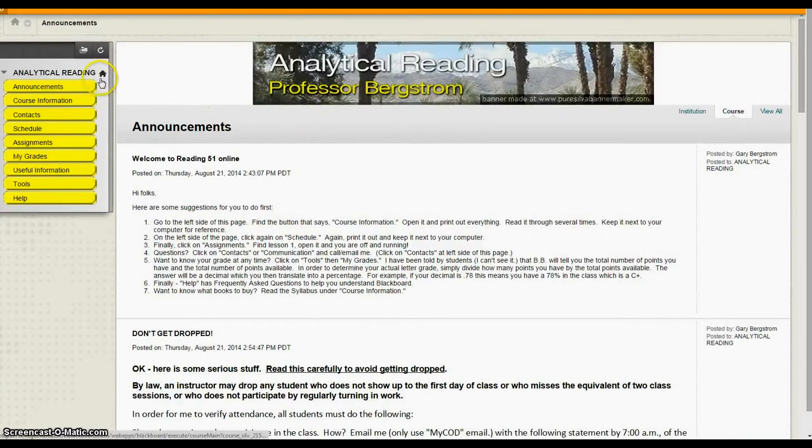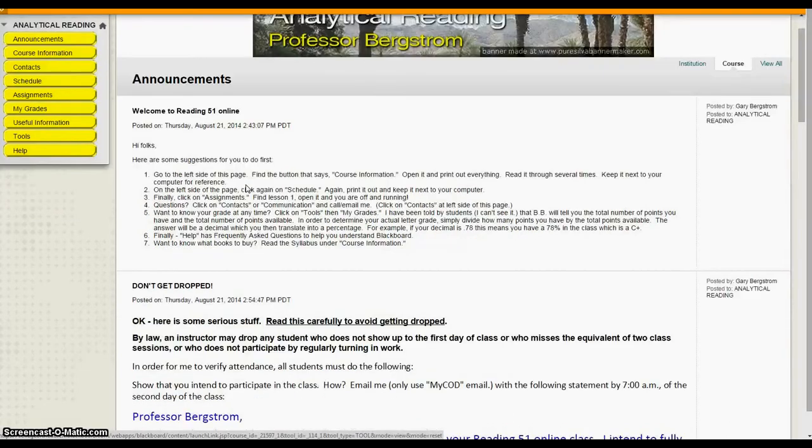And then when you get there, you notice over here on the left side you've got these buttons. This is your menu area, and you start off with announcements. You've got a welcome message that tells you kind of a little list of what you need to do immediately.